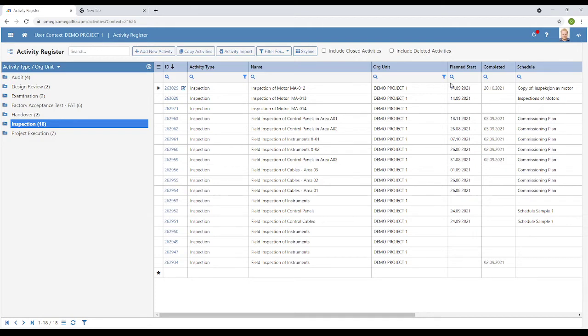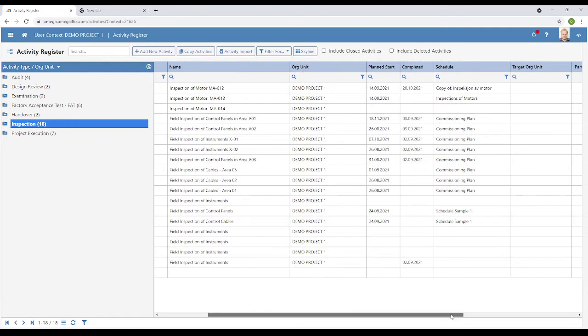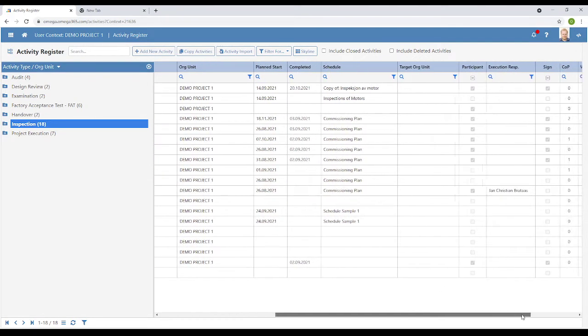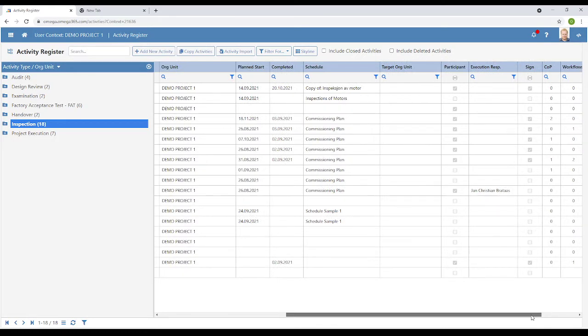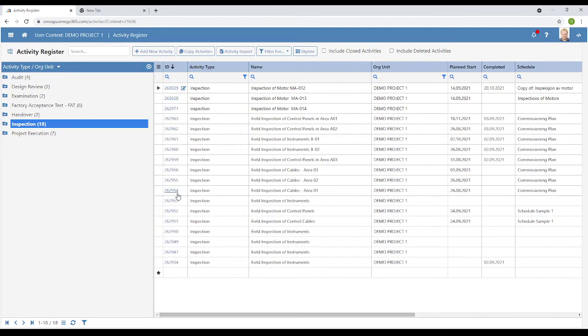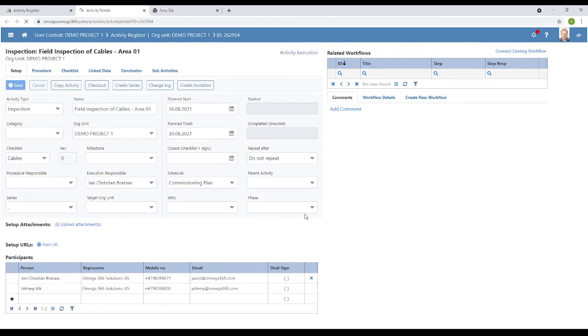and we can scroll over here and see that there are some planned start dates. Those that are completed are marked with the completed date. I'll come back to this in a few minutes, how it's integrated with the scheduling. And I can see who is responsible for executing. Jan Christian, you are responsible for one of those, so perhaps we can look at that one. Inspection of field inspection of cables in area 01.